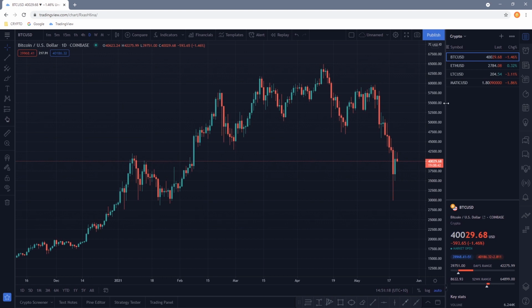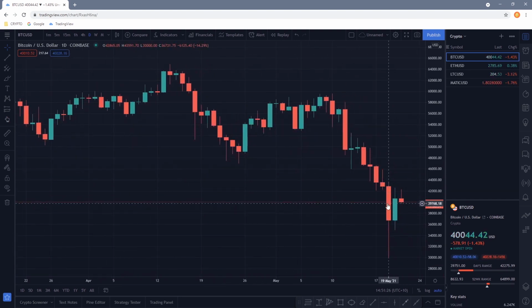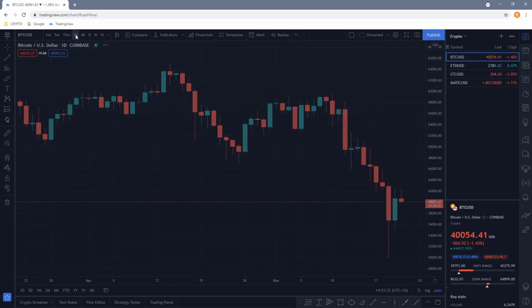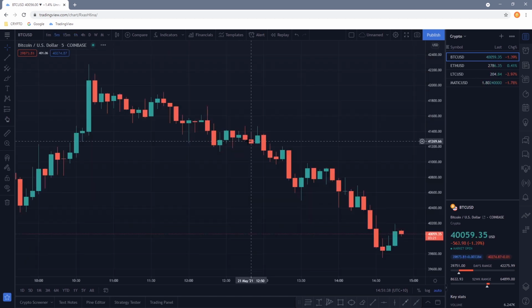Now, from here, let's just keep it in Bitcoin for the moment. We're viewing this on a daily chart, so that means that every bar or every candle represents 1 day in time. Just as on the hourly chart, every bar represents 1 hour, so on and so forth. So the 5 minute, 5 minutes between each bar.